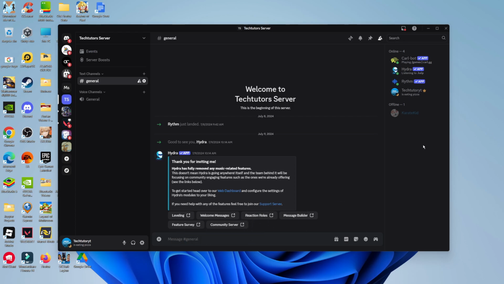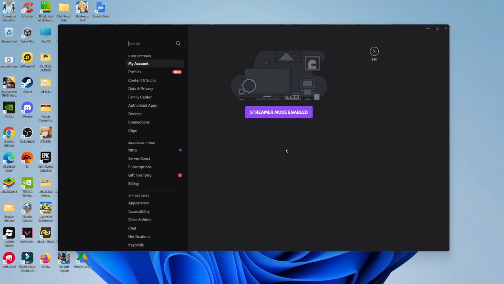In this example, I'll be doing this on the Discord app, but the steps are the same if you prefer to use a web-based version of Discord. So the first thing you want to do is come across to Discord, log into your account. Then come down to the bottom right hand corner and click onto the gear icon first of all to go into your user settings.